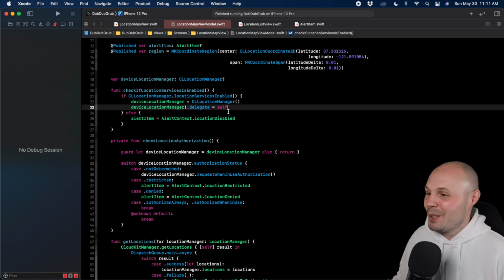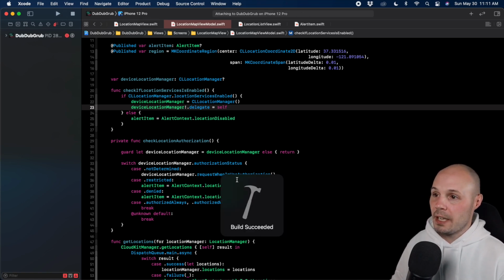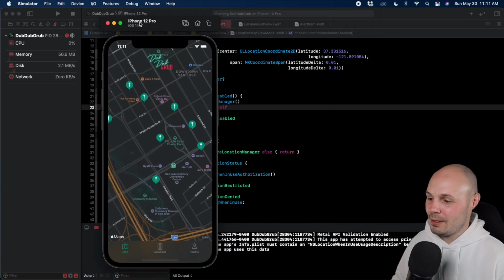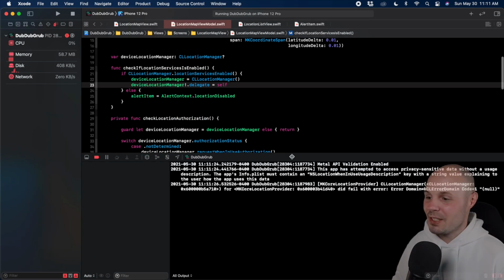I don't agree with it. But anyway, moving on. So now I should get the plist error that I was expecting. We'll see, who knows? There we go. Hey, it's weird when you set the delegate, things actually work. So you can see the error here.